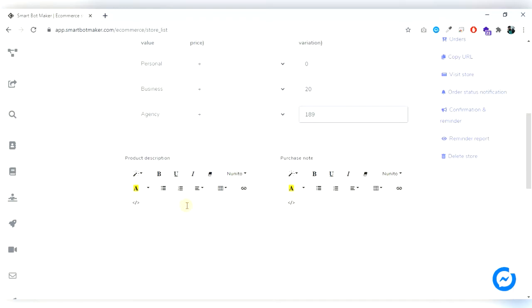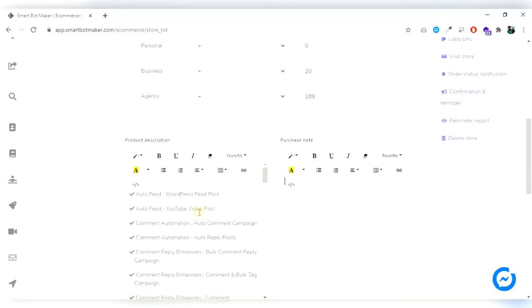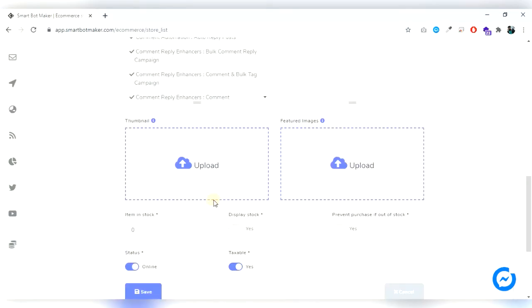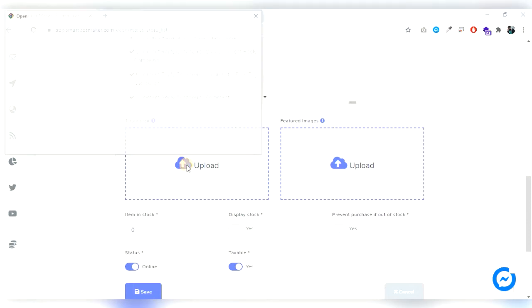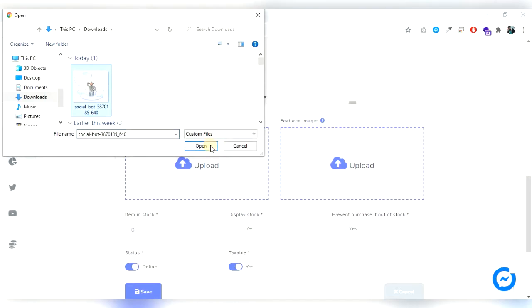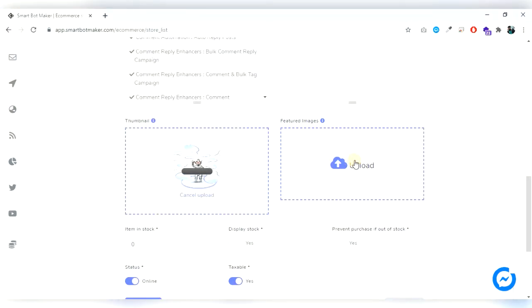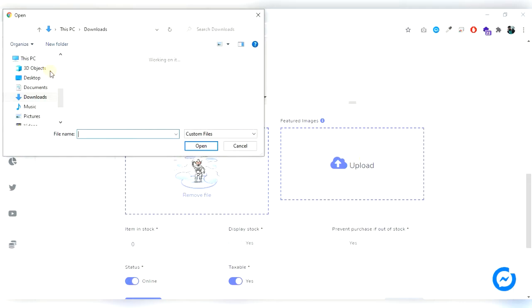Product description. After adding the product description, write the purchase note. Now add the thumbnail. Feature image.